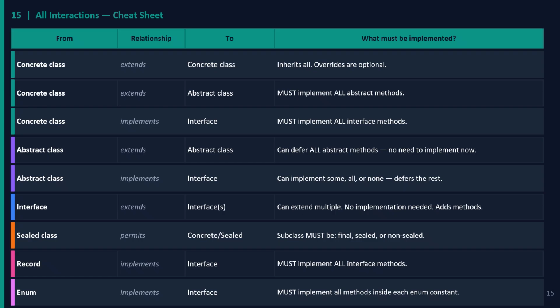Interface extends interface. No implementation needed. Can extend multiple. Can add new methods. Sealed permits subclass. The subclass must be final, sealed, or non-sealed. Record implements interfaces. Must implement all interface methods. Enum implements interfaces. Must implement all interface methods inside each constant. Keep this slide handy. It covers every possible combination.